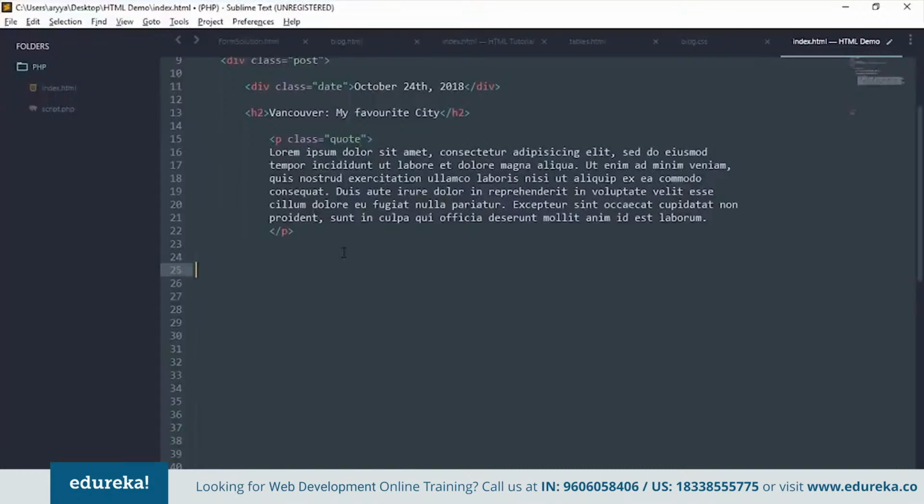Now we can also add some images to our blog post. So let's add a link first. So we link to https://www.edureka.co. Now we are going to use an image for actually making it clickable. So we already have an image. It's called image1.jpg. So that's there. Let's also put an alt tag out here just in case this doesn't load up. So alt, and say Vancouver image.